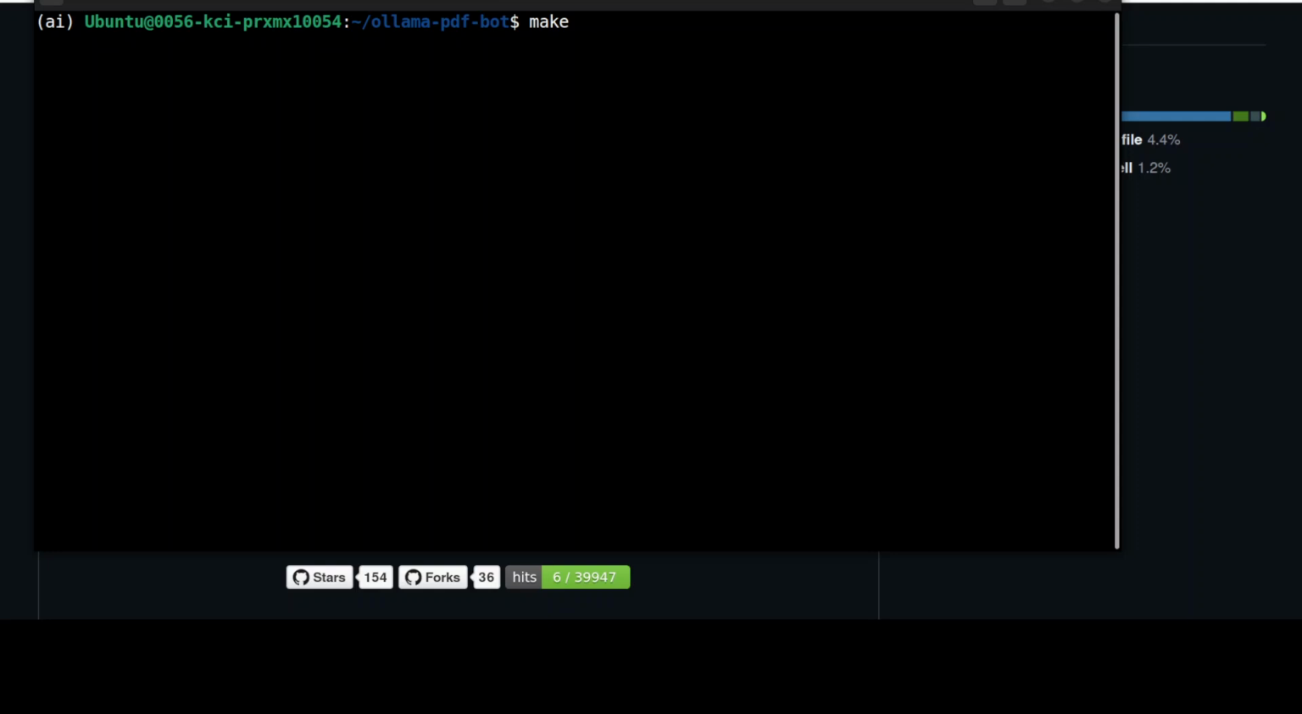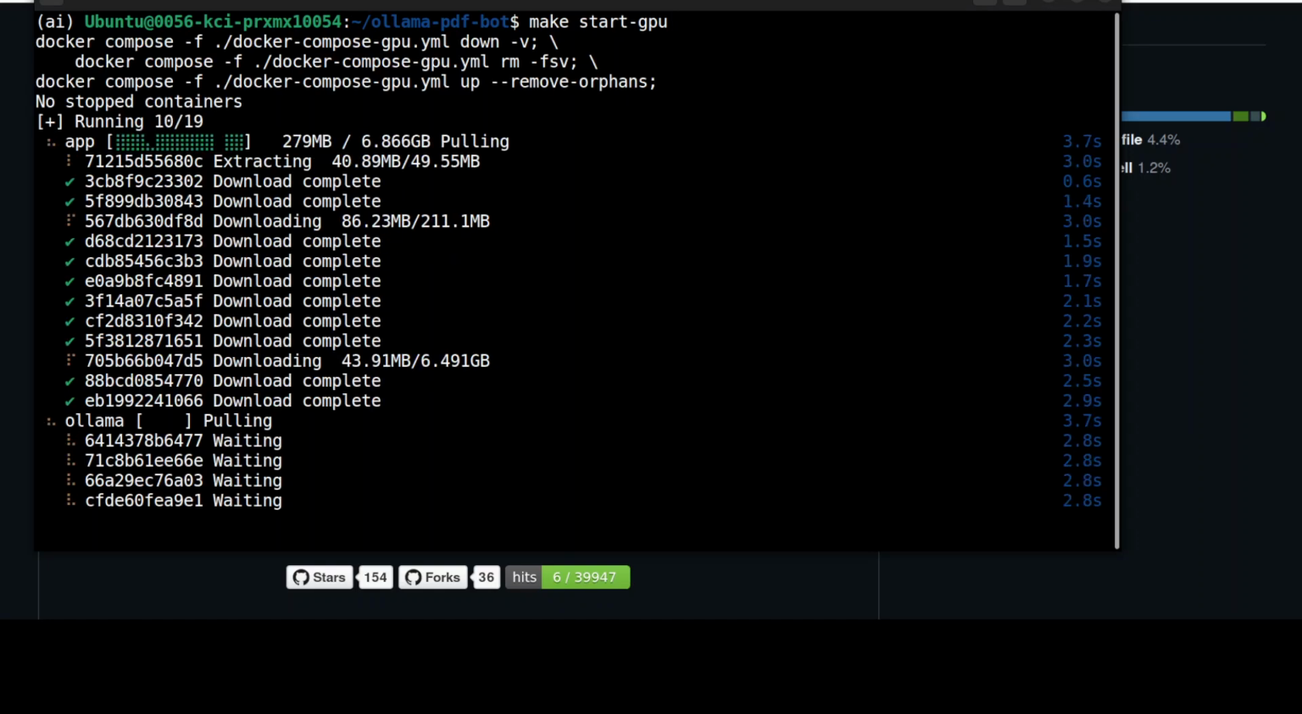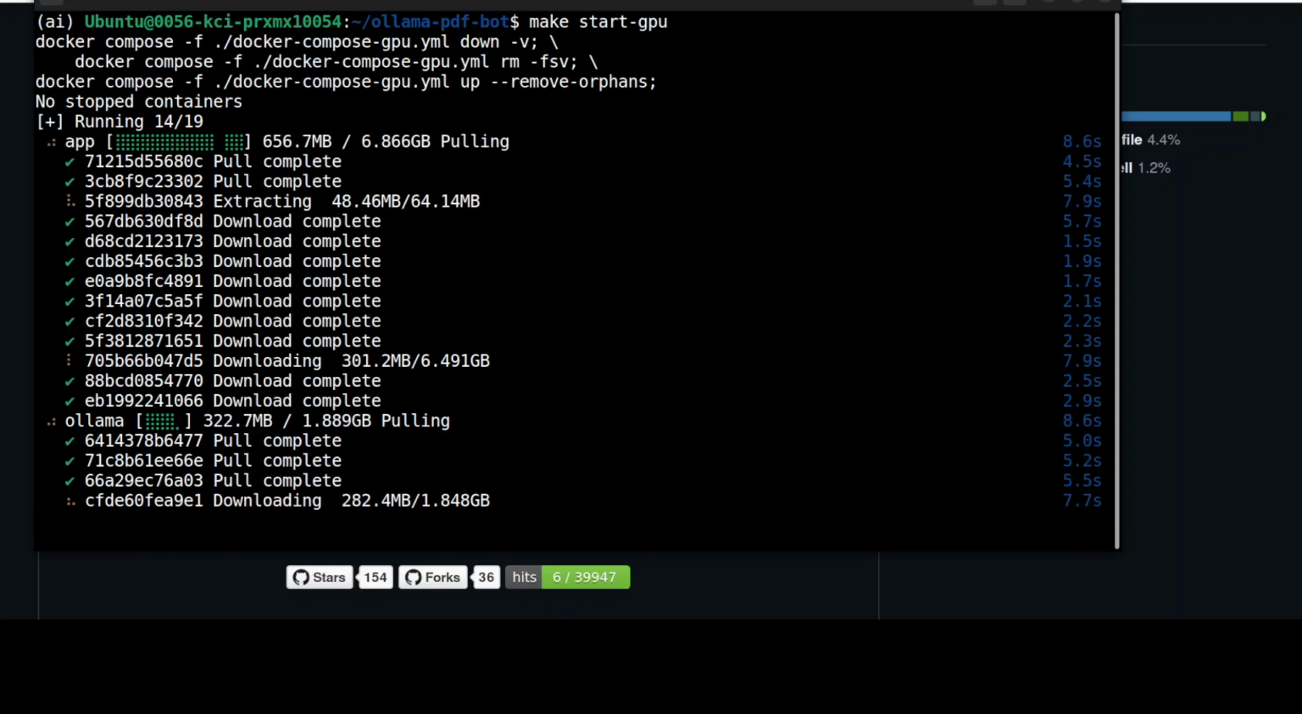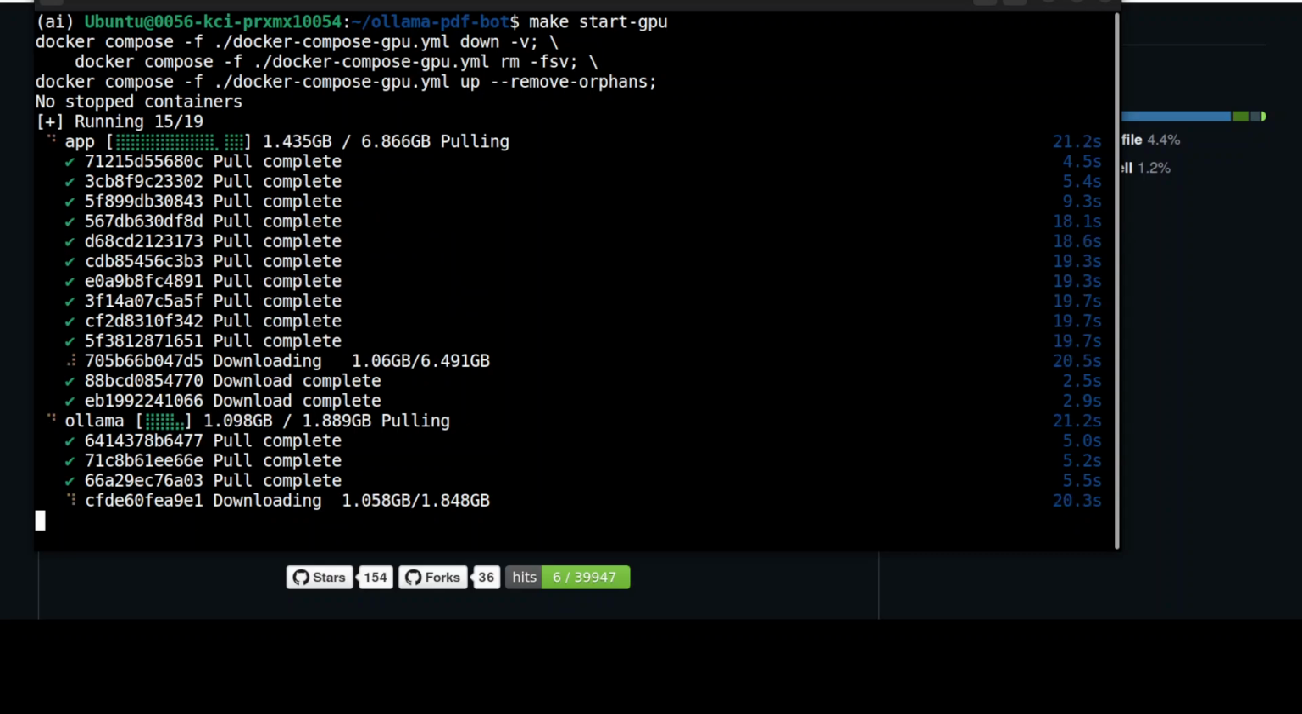Now, in order to run this, all you need to do is run make start if you are just using CPU. If you have a GPU like me, just run make start dash GPU, and it is going to start provisioning the Docker containers for you. You can see that as soon as you run it, it has started downloading all the containers and then it will run them. So let's wait. Make sure that you have at least around 7 to 8 GB or maybe 10 GB, because it also downloads the model and everything just comes prepared for you once it's launched.